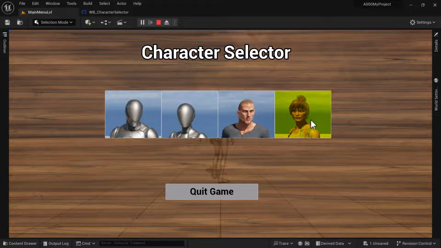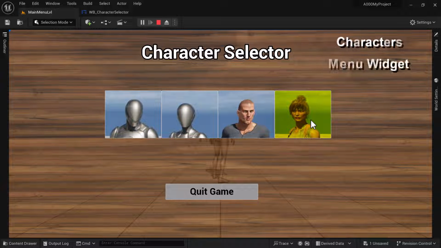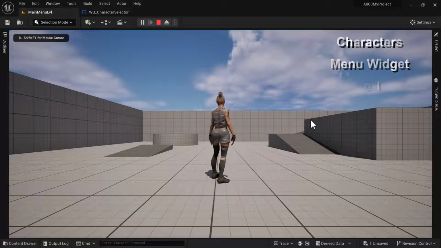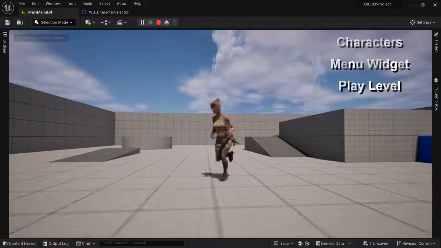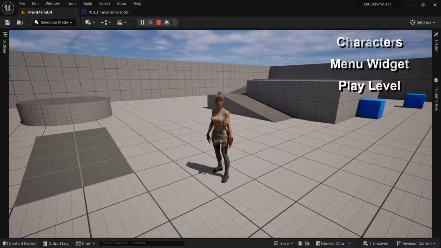The first is we're gonna build some custom characters. We're gonna create this custom menu widget, and then finally we're gonna be able to click in and then play it on our custom level and make it fully functional. So let's not waste any time and let's begin.